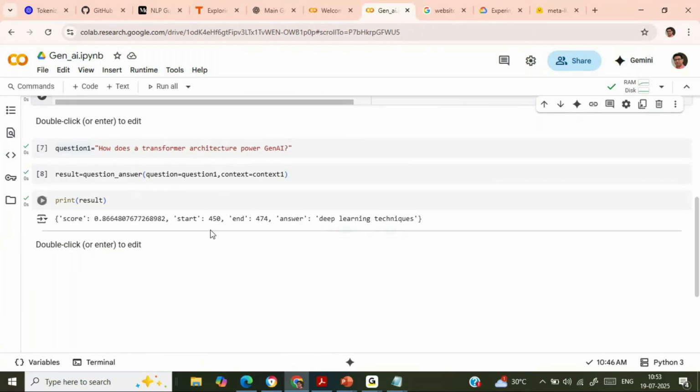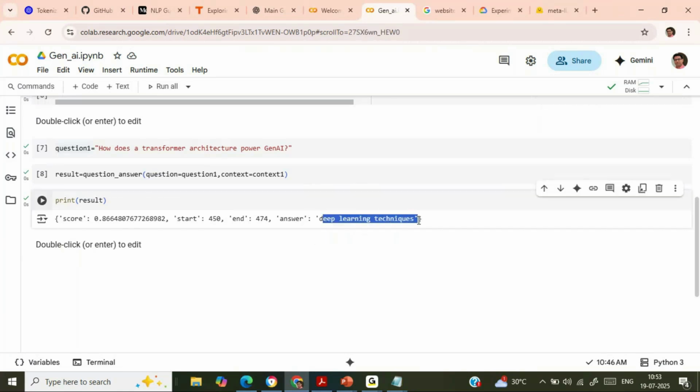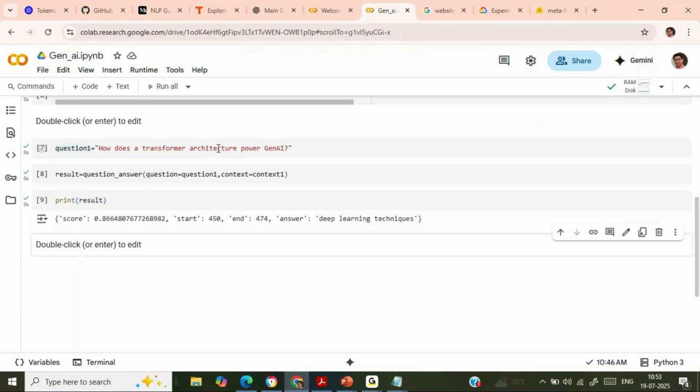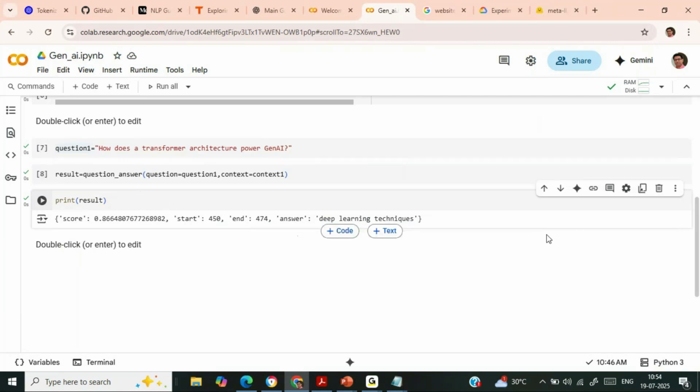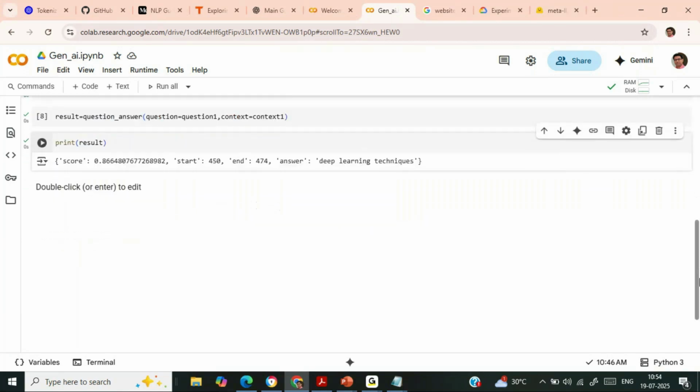You ask the question. What we have asked is how a transformer architecture powers Gen AI. Because of deep learning techniques, inside the deep learning only we have the transformer architecture, and because of the transformer architecture only, Gen AI is so powerful at this moment. If the transformer architecture is not there, then Gen AI probably will never exist. So transformer architecture is the backbone for Gen AI. You can ask some more questions.